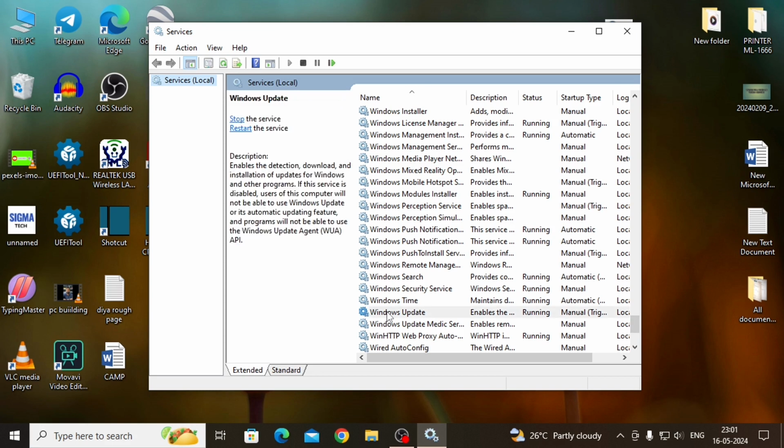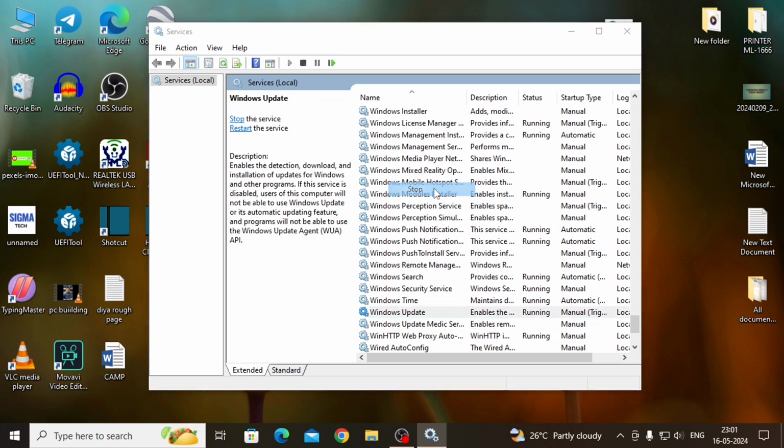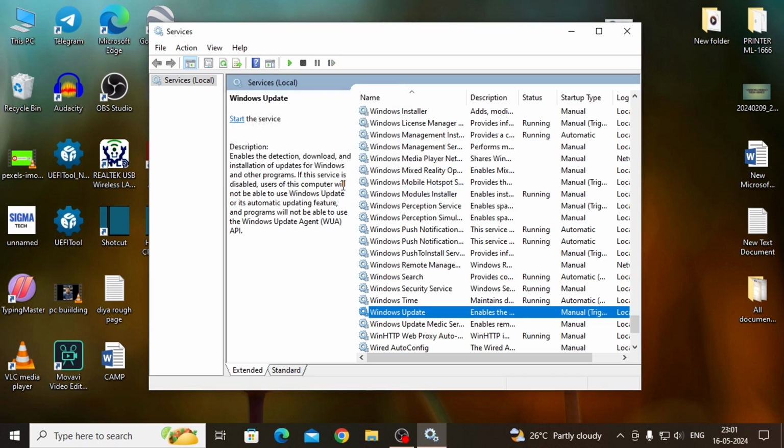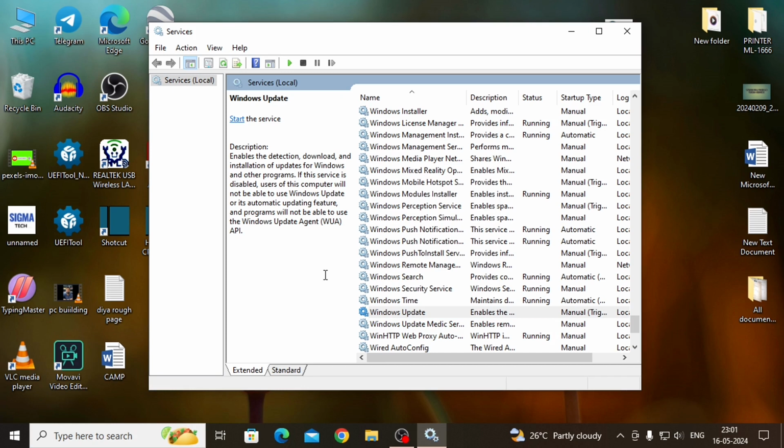What you need to do is right click on it and click stop. By clicking stop, it will take a few seconds and it will be stopped. As you can see, if I right click here, the option appears to click start. So this is how you can disable Windows Update, either on Windows 10 or 11.